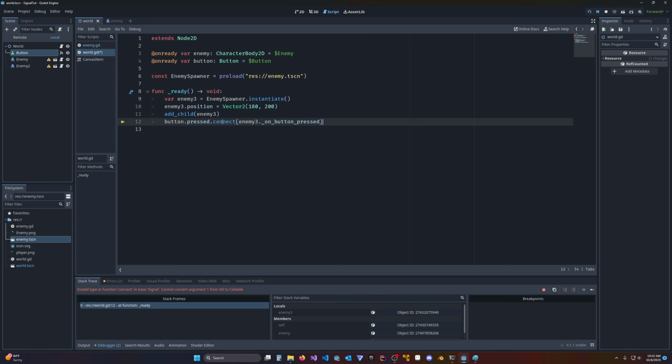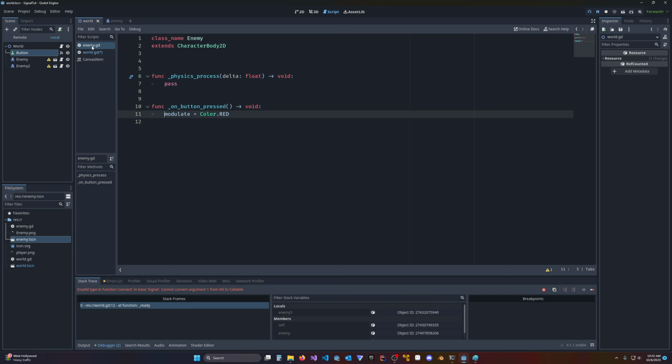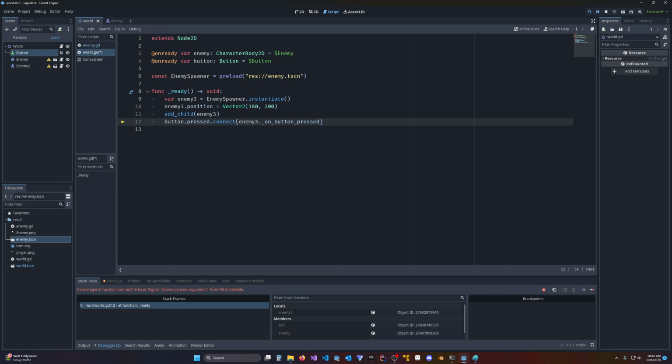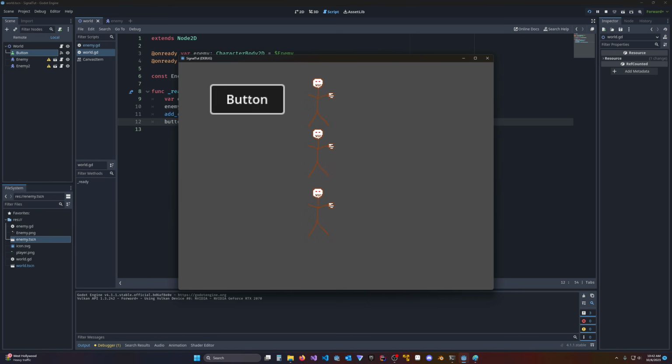Now you're telling it to connect to the function itself, not the result of the function call, which in this case would be void, because when you call the button pressed, all you're getting back from it is void. So here we are. We've now connected the button's press signal to this enemy 3's on button pressed. And if I hit play and I hit the button, all 3 are going to light up now, whereas before they didn't.